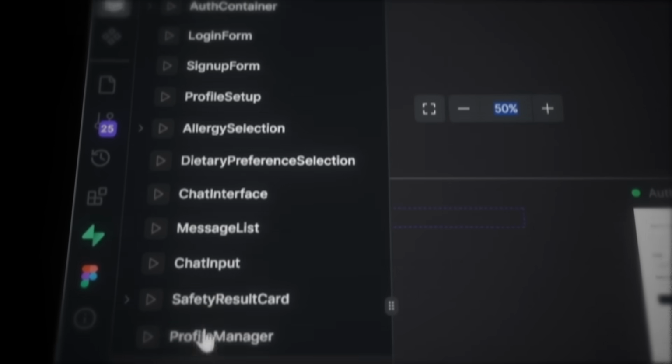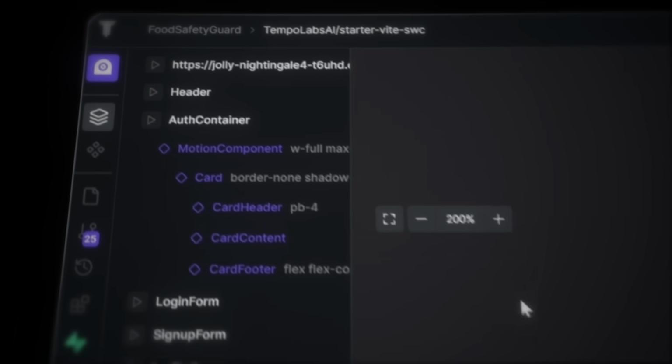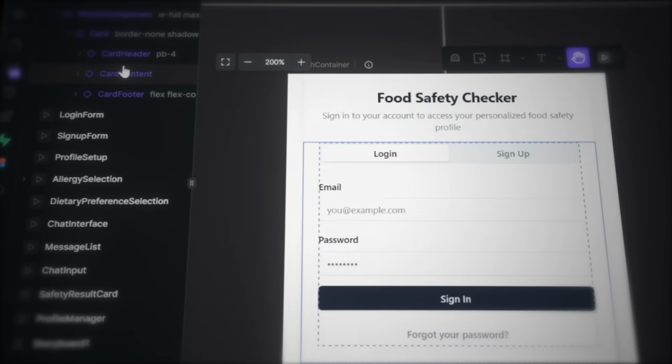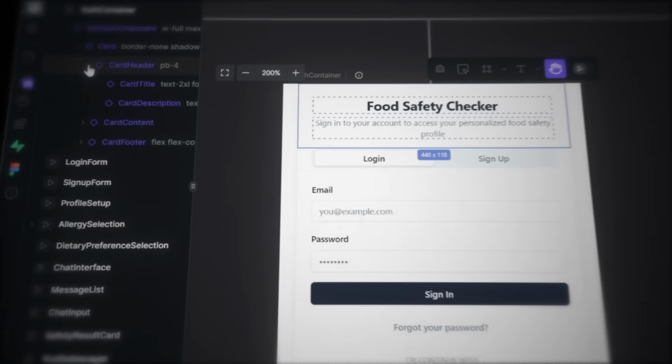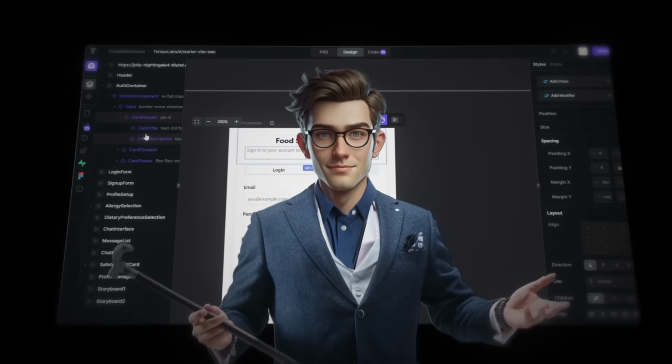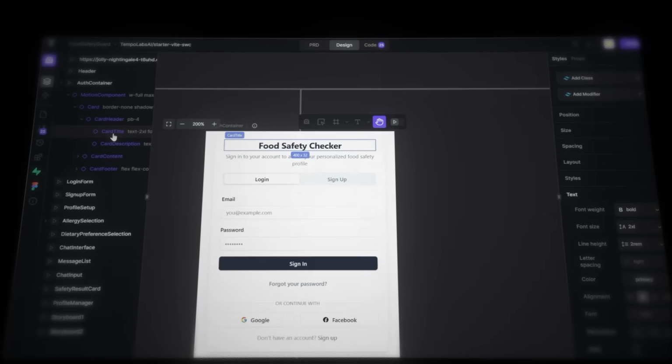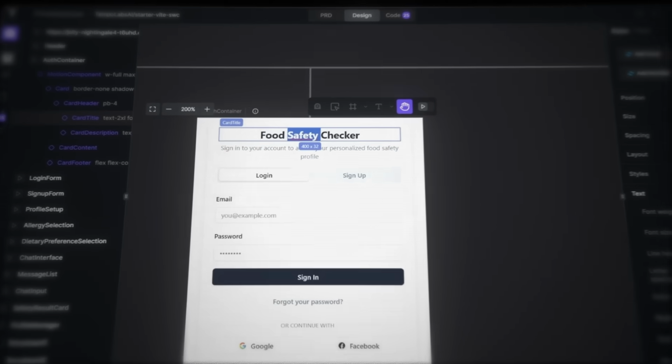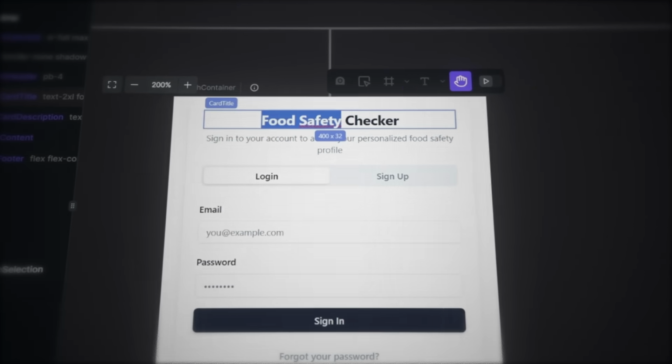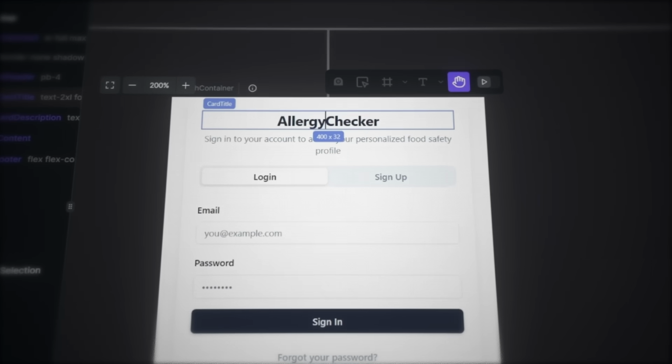If we open, for example, the auth container and zoom into the authentication page, we can literally see all the different components used to build the page, just like in Figma. And this is what makes Tempo so good. It's not just for coding. Coding with AI, you can design the app visually too. For example, if I double-click the title, I can rename it to something better, like Allergy Checker.